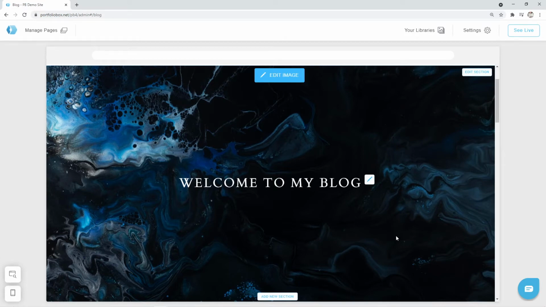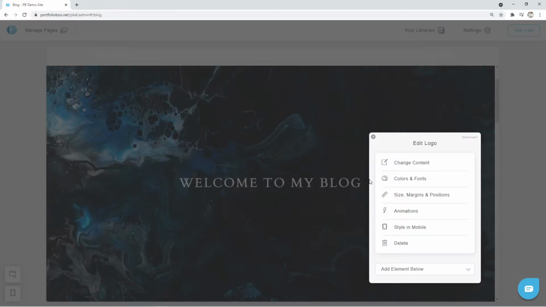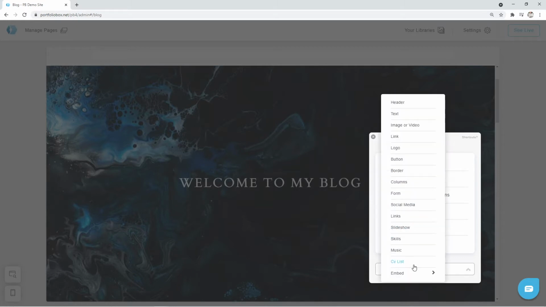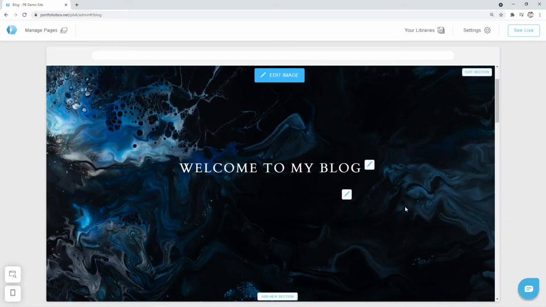Apart from this, I want to have social media links below my title. We can add them by using the Add Element Below option. Simply click on the pen icon near the title, Add Element Below, find social media on the list and click on it. I want my links displayed as icons, not as text.